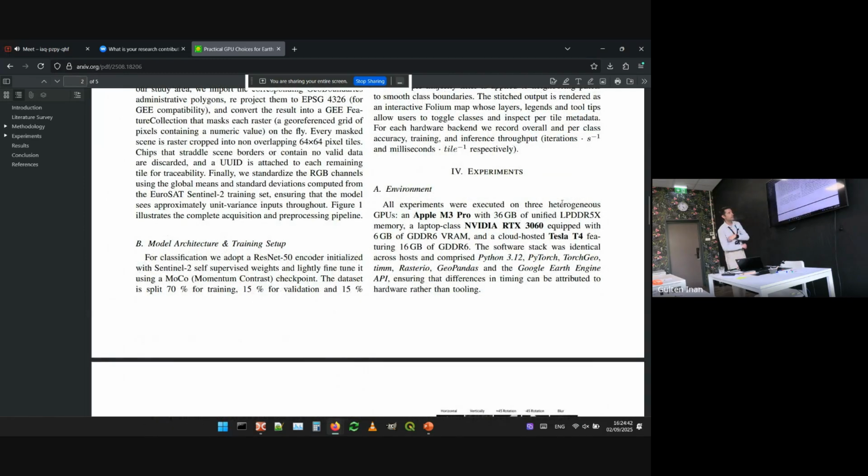They are basically comparing these three different GPUs: one Apple M3 Pro with 36 gigabytes of memory. This is a significant amount of memory, right? And then RTX with 6 gigabytes only, and then Tesla T4, which is 16 gigabytes only. So basically, the types of things that they compare are significantly different from each other, honestly speaking. So in terms of computing capabilities and the memory, which is actually a kind of limiting factor.